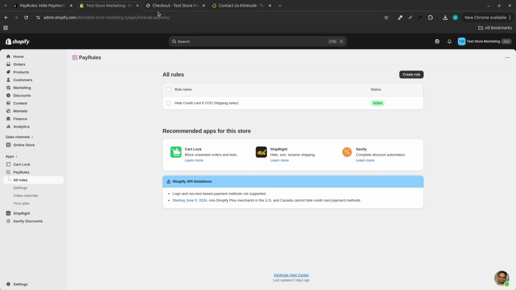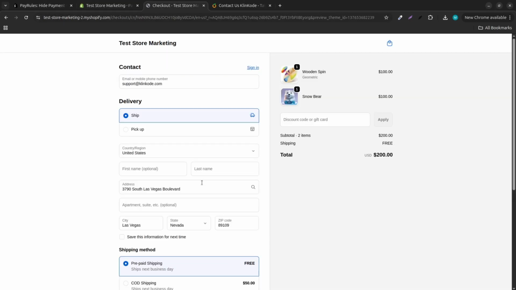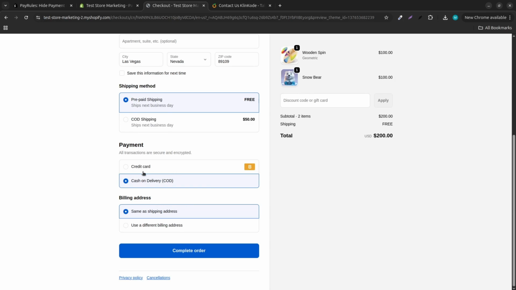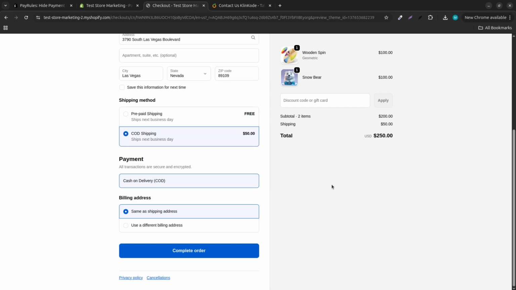Let's go to the checkout page. As you can see, the credit card is visible because customers select the Prepaid Shipping method. Now let's select COD Shipping and check again. Yes, the credit card, which is Bogus Gateway, is not visible anymore.